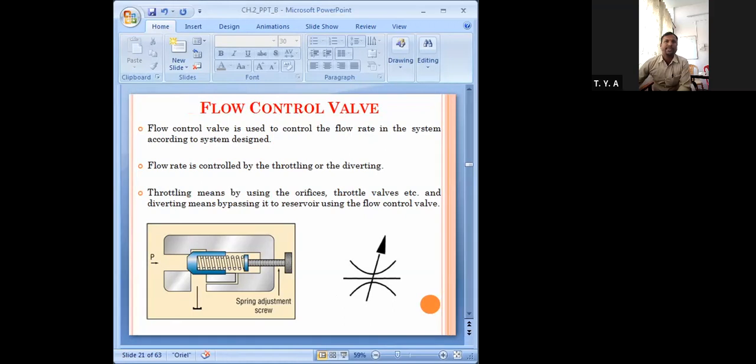And this throttling means what? By which orifice or throttle valves are used, it is called throttling. And that diverting means what? Bypassing it to the reservoir using the flow control. So you can see this is one of the throttling, and this is its standard symbol. You can designate it by this one.